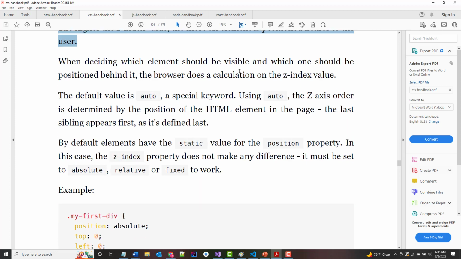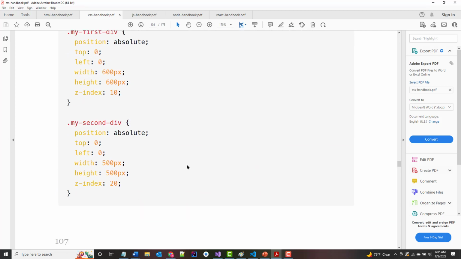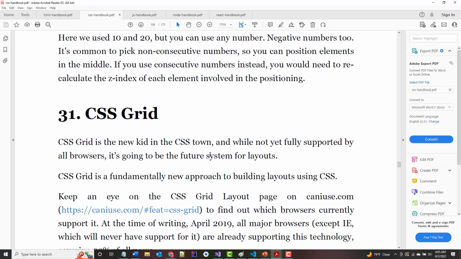When deciding which element should be visible and which should be positioned behind it, the browser does a calculation on the z-index value. Notice the default value is auto, a special keyword. So its position is determined by the position of the HTML element on the page. The last one appears first because it's defined last. They give examples here. I'm not going to go into any of this. It says you use 10 and 20, but you can use any number you want, including negative numbers.